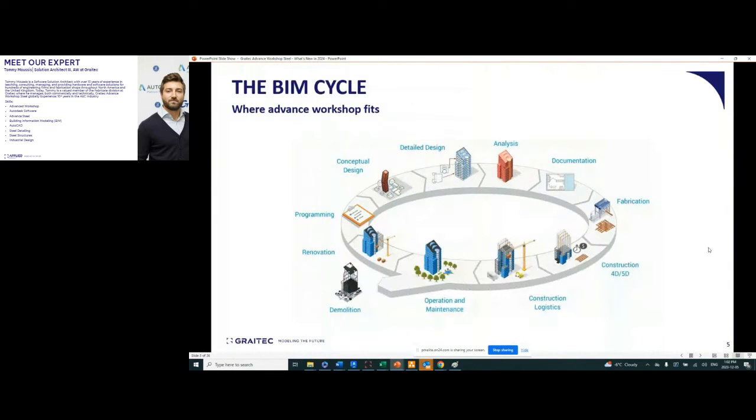So if we look at the BIM cycle and we want a visual aid on where this software would sit in a construction project, there's many different steps from programming to conceptual design, detailing, design, analysis, documentation, fabrication, construction, etc. So where we sit here is in the fabrication space. Today, we're focusing on Advanced Workshop Steel, but we do have derivatives of the solution to accommodate both rebar and precast as well. But again, we're going to be focusing on the new features in the steel solution.